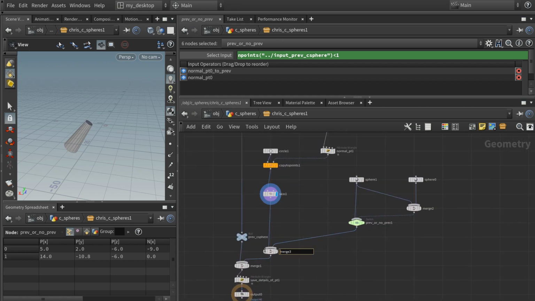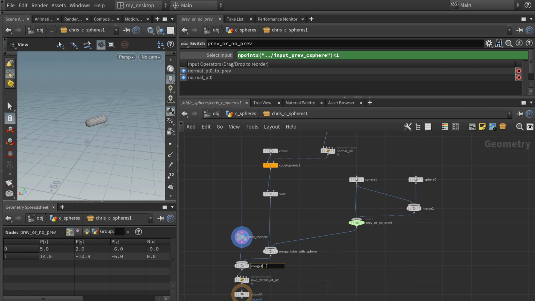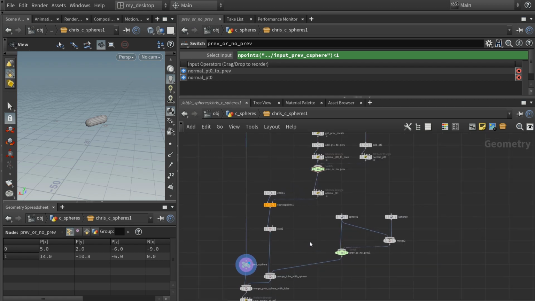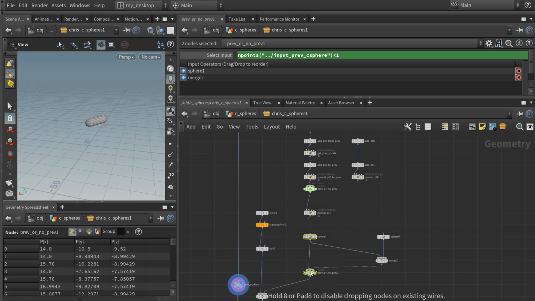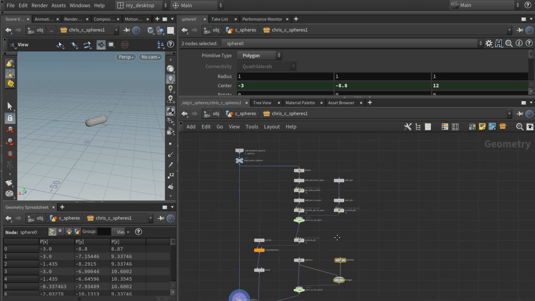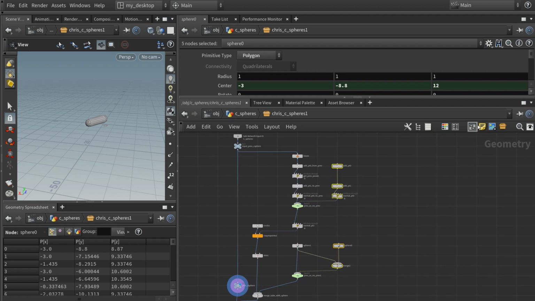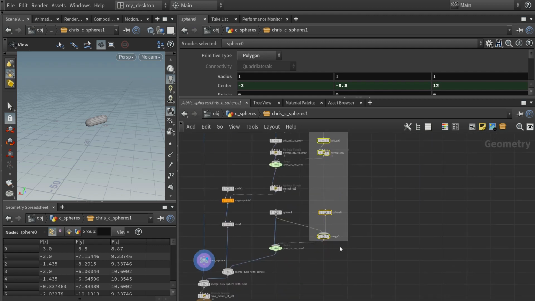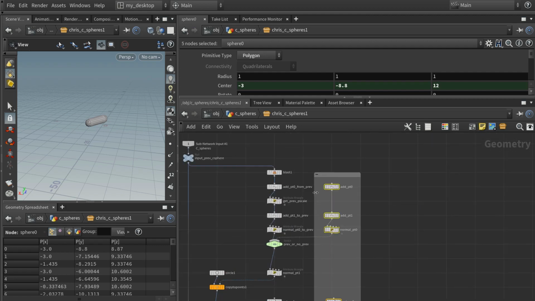And giving everything a proper name. So this is merging the tube with the spheres, and this is merging the previous spheres with the tube. Then I'm using the network boxes to give everything some proper naming.